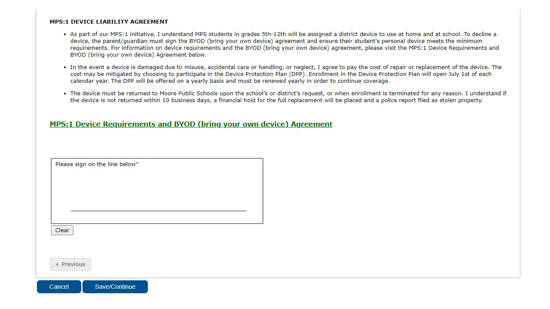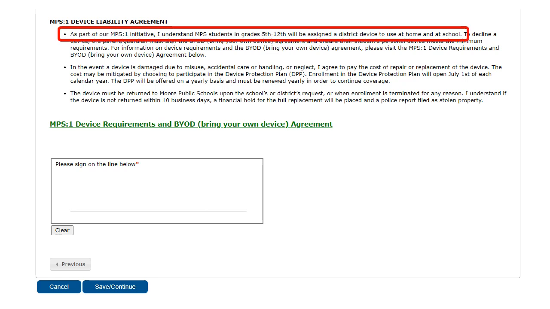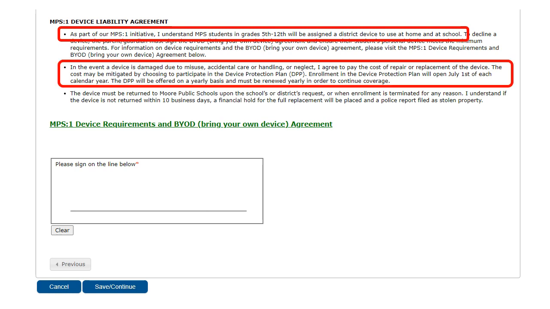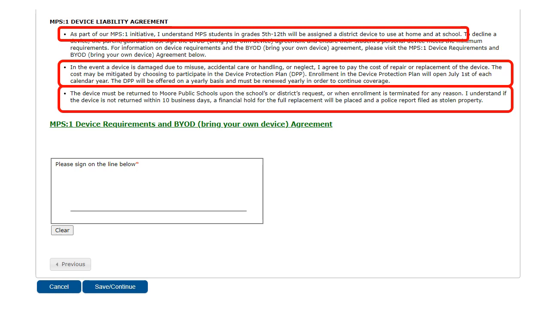You will now be prompted to review the Device Liability Agreement. Each student in grades 5 through 12 is issued a district device to be used at home and at school. You are agreeing to pay for any damage due to misuse, accidental care, handling, or neglect. You may purchase device protection plan insurance annually to mitigate these costs. This insurance can be purchased through our website using the link to My Payments Plus. You are also agreeing to return the device within 10 business days of end of enrollment or at the district's request.